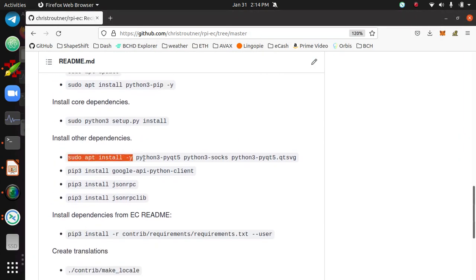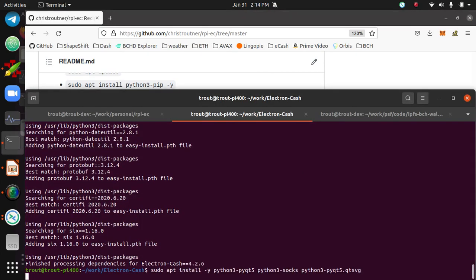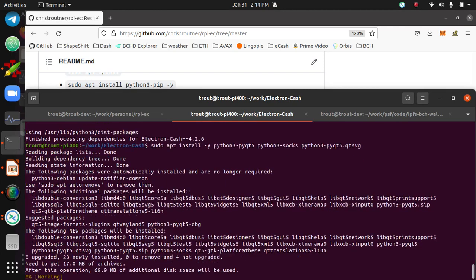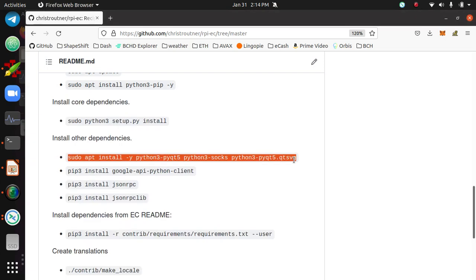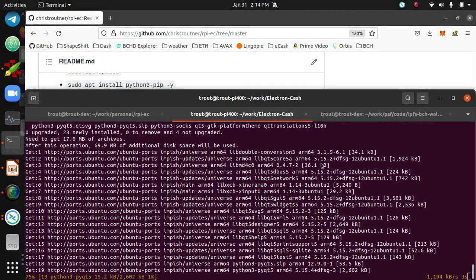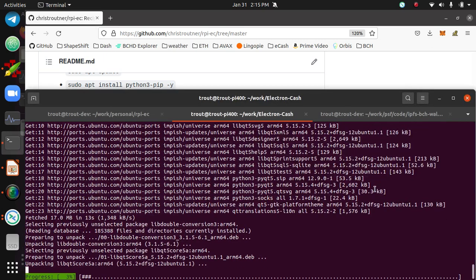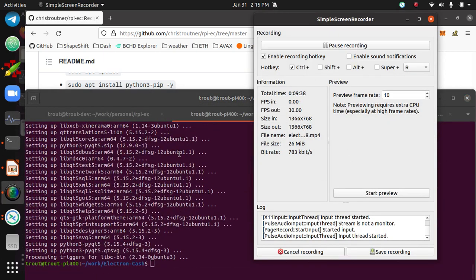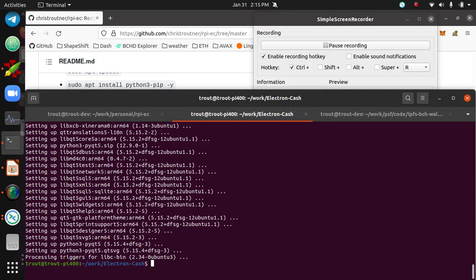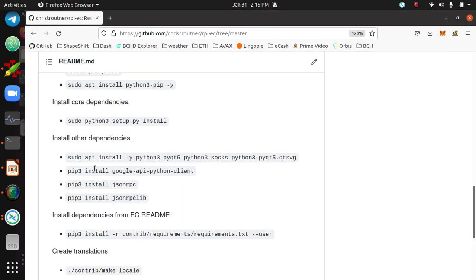And then these are other dependencies that are a little more environment specific to our ARM64 environment. There are these Python packages. This one in particular will cause a bug if you don't install it. Got that from the issues. And then these additional packages need to be installed. Okay, so that was all those Python packages.